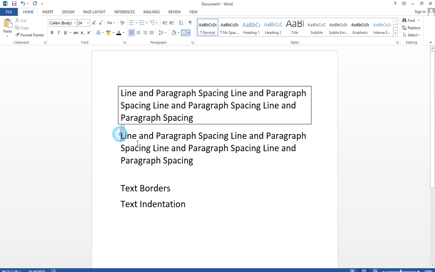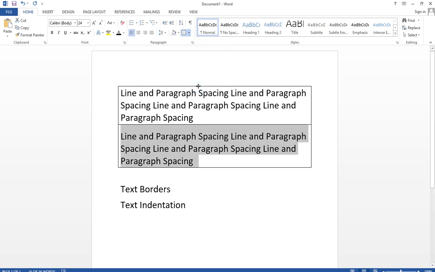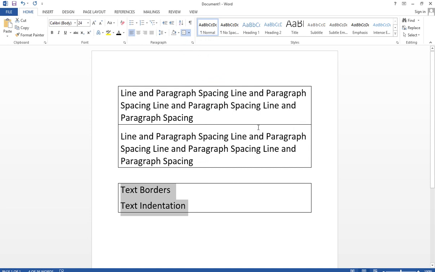So I can also add border to this. I'll highlight it. Go here. I'll choose outside border. You see. I can add to this. I'll go to this place. Outside border. You see, so that is if I want to remove it.